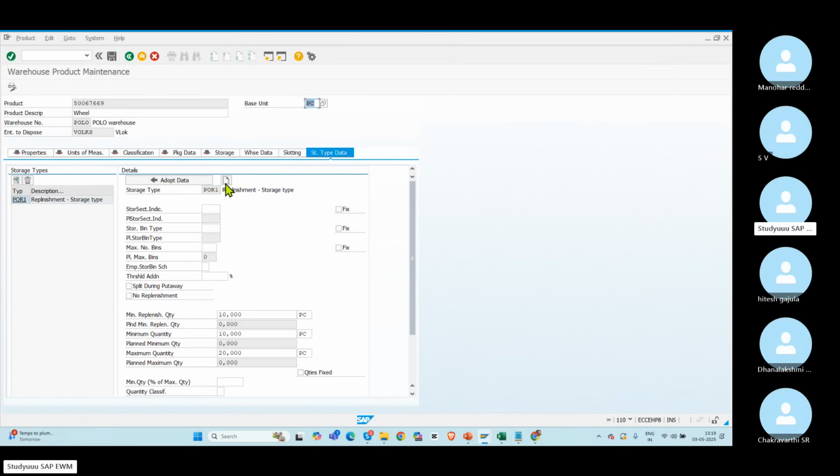Same thing, maintain for POR2 also. My POR2 storage type, I'll maintain like 10 quantity. Minimum quantity is 10 and maximum quantity is 20. Here piece. Adopt means for this respective product I am doing replenishment for POR1 and POR2, minimum quantity is 10 and maximum quantity is 20, and for this storage type also minimum quantity is 10 and maximum quantity is 20 here.